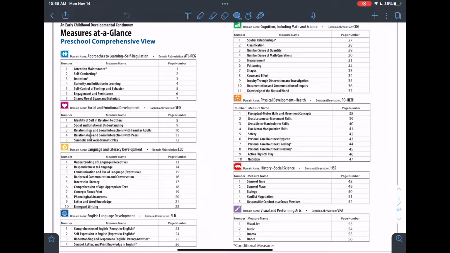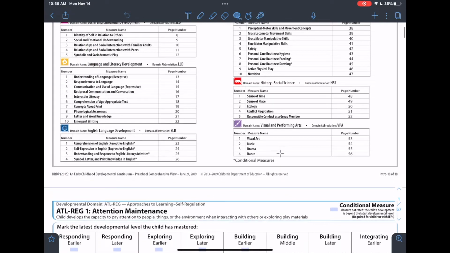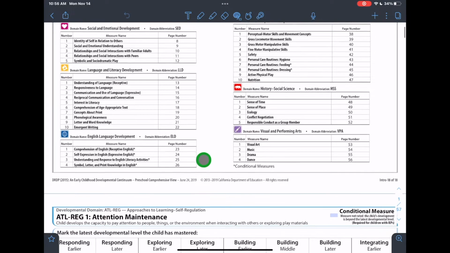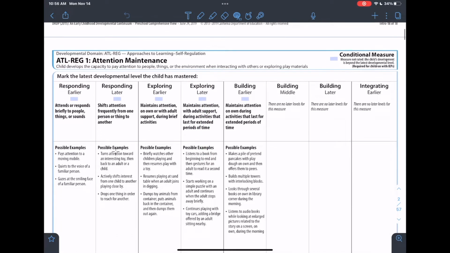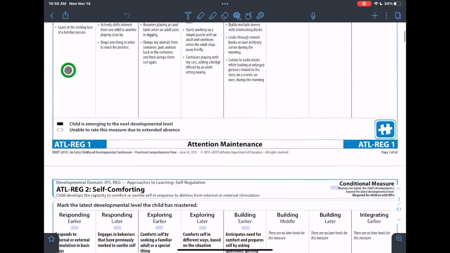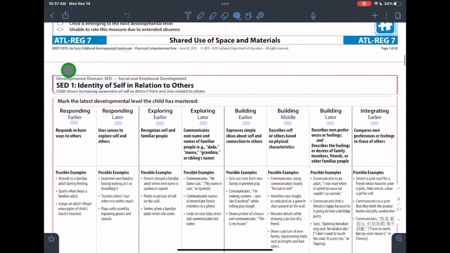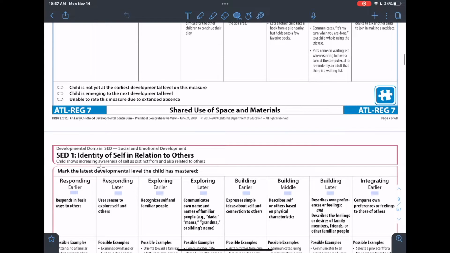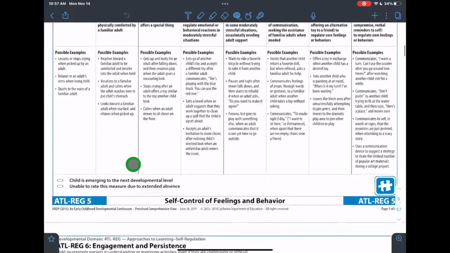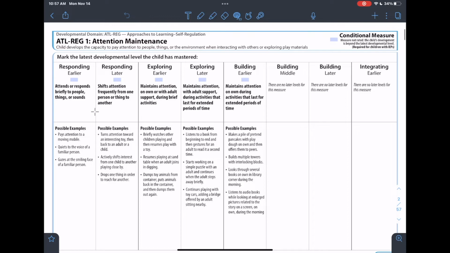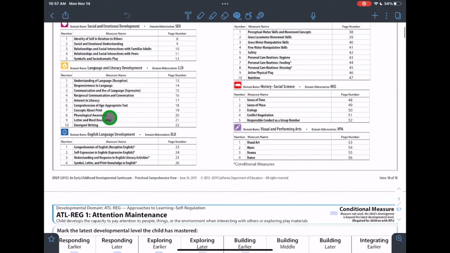And we could even also add visual and performing arts 3, which is using creativity and expression using drama. Also, if you scroll more down, you can see a further explanation of these measures. So you can see ATL. And if we go more down, we go to the next one, which is identity of self-relation, and so on. So if you need more examples or a better explanation of each measure, you can just go on. This is the same thing for infant toddler measures.